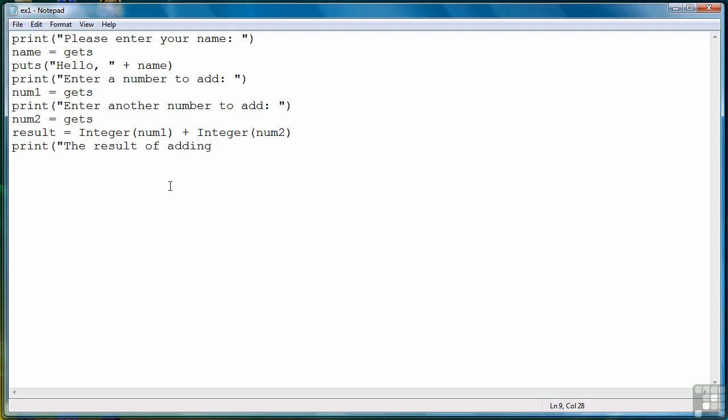I'm going to mix the output with the input. So watch how I do that. We don't want to use commas here. Let's use concatenation. And then the result. So let's save the program.